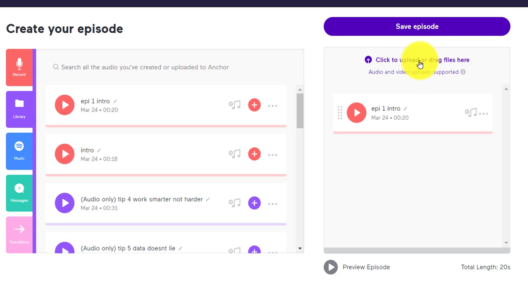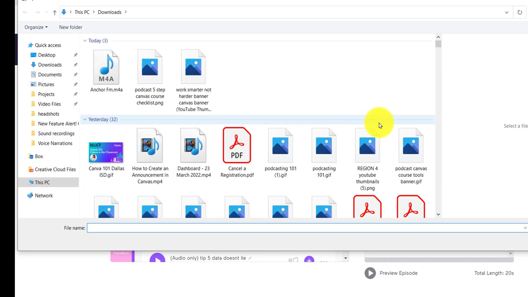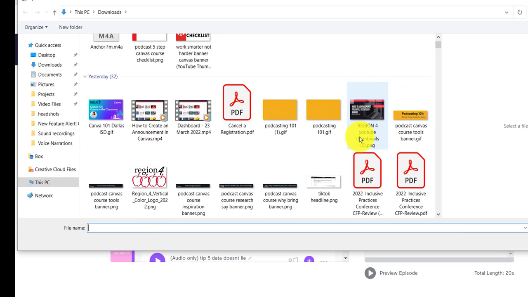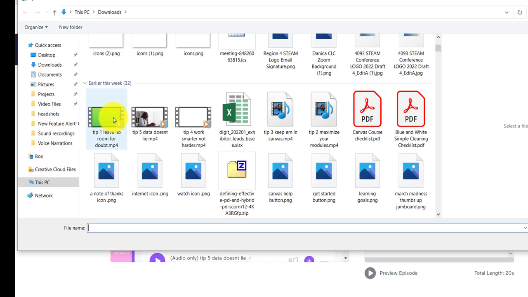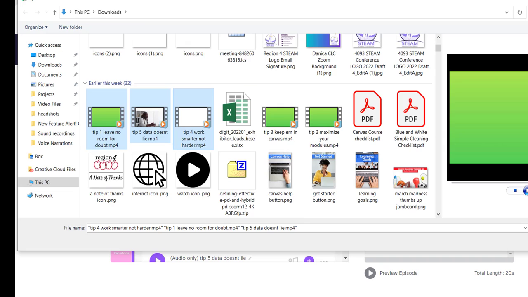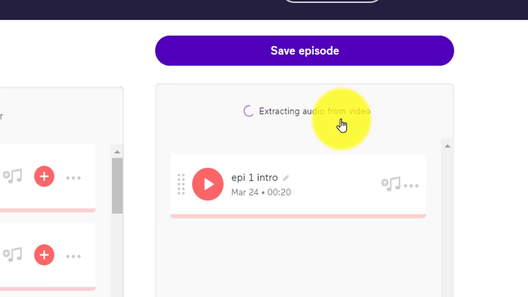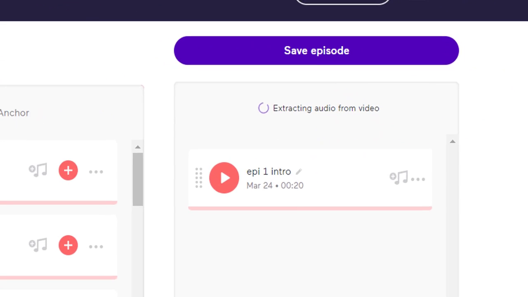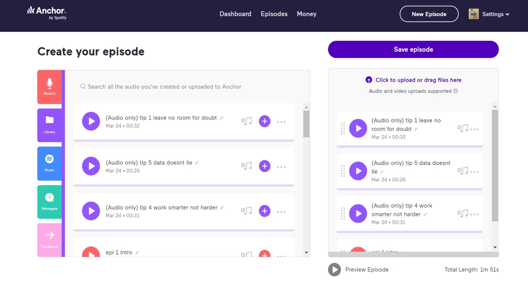You can also drag and drop video and audio files, and what I think is cool about that is if you add a video, Anchor will just strip the audio from it. So I have a few videos that I want to put here in my project. Get a message extracting audio from video. Very quickly, they upload and process.